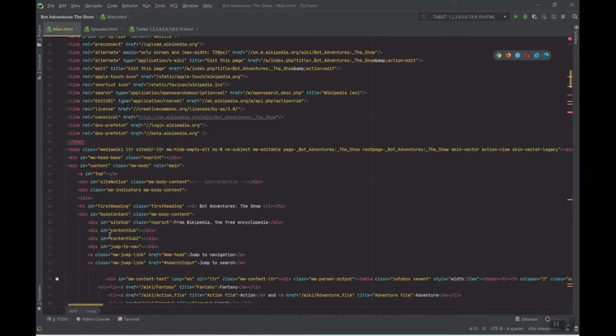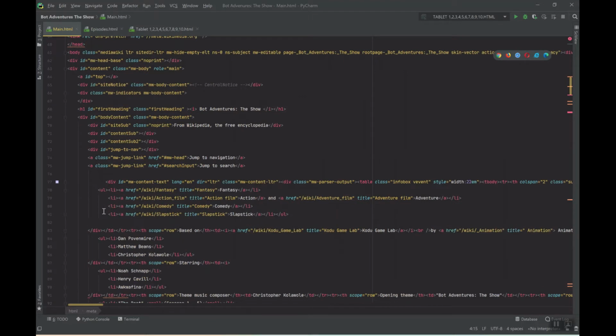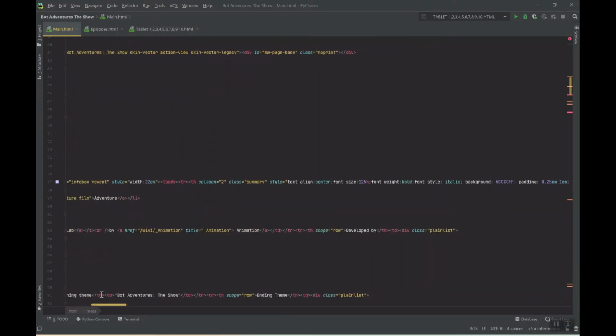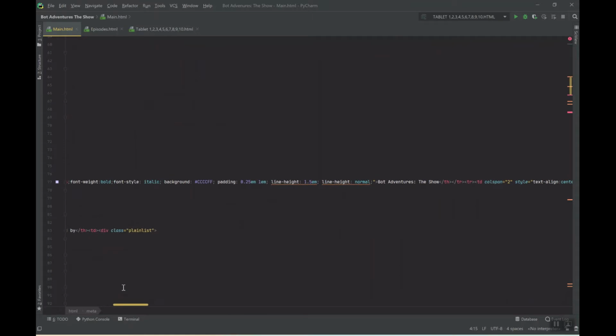Div content sub 2, jump to nav. A MW jump link, jump to navigation. This one is jump to search. Then let me now explain how I did this table little by little. Now this thing is just the starting of the table. This is just the title area, where you can edit the title.